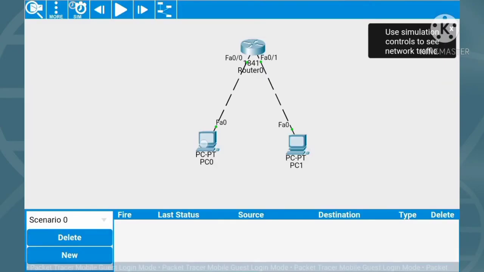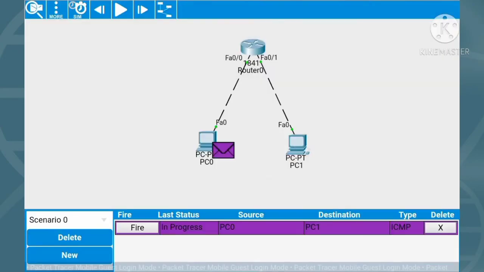Now, it's time to test if our connection is successful.